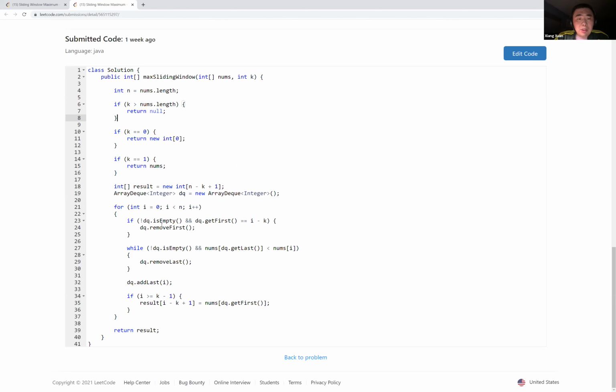So this is basically to check, because as I said, the one we push into the DQ is the index. In here, the index I is actually pointing to the new element that will be added into the sliding window. Essentially, if you think about it, at the end of the sliding window, this one will be one after that. I will draw a graph to explain this very soon.